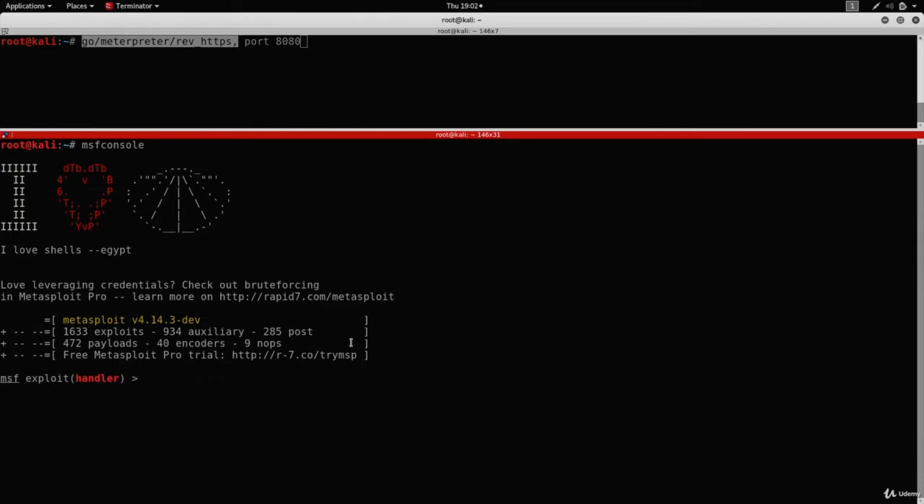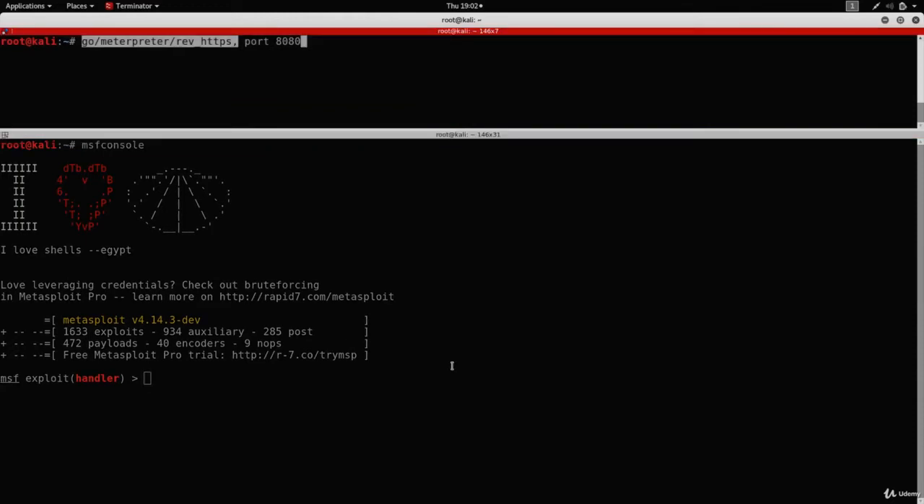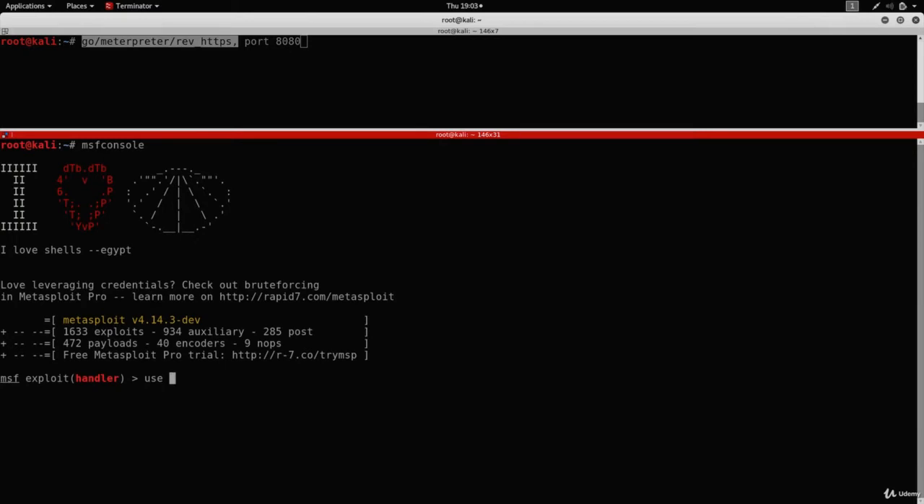So to listen for incoming connections, we're going to use a module in Metasploit. Now Metasploit, as I said, is a huge framework and it has a lot of modules. So the module that we're interested in is a module that allows us to listen for incoming connections from a meterpreter payload. To use that module, we're going to do use, and then we're going to specify the module name. And the module name is exploit/multi/handler. Okay, so the command we're using is use to specify the module that we want to use, and we're using a module called exploit/multi/handler that allows us to listen for incoming connections.